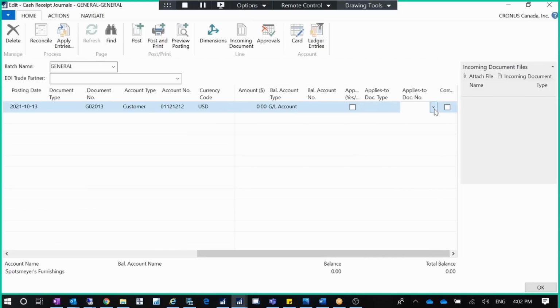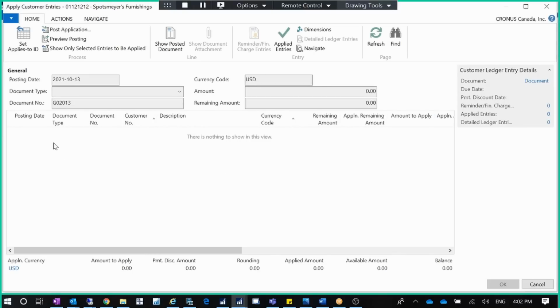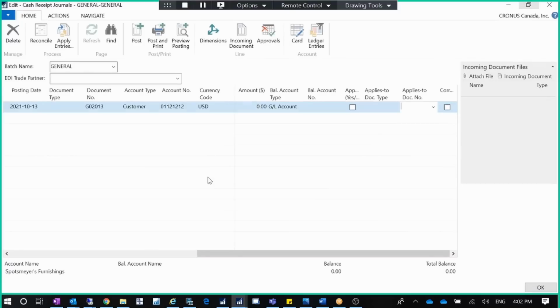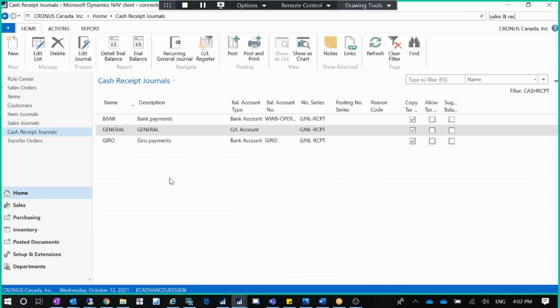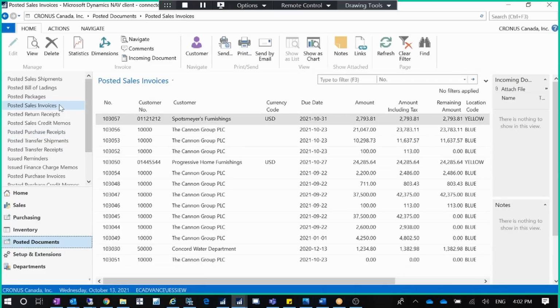So I'm going to click here, Applies-to Doc. No. Oh, I don't have anything here. That's odd. I have that posted sales invoice there. Let me double check that posted sales invoice I just did to see if it's a different one. So this is the sales invoice, and the customer number is this customer. Oh, because this customer has a bill-to customer. So this makes it more complicated.